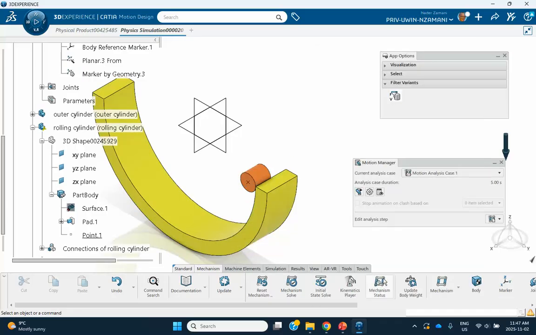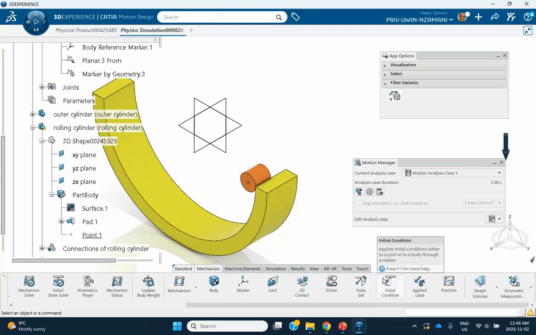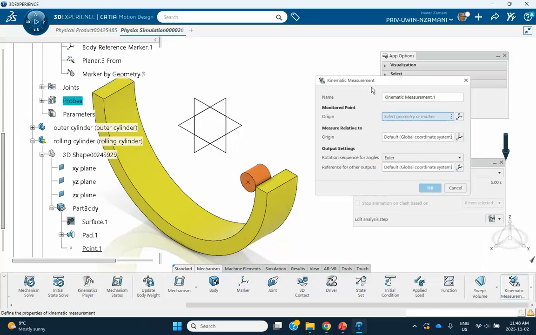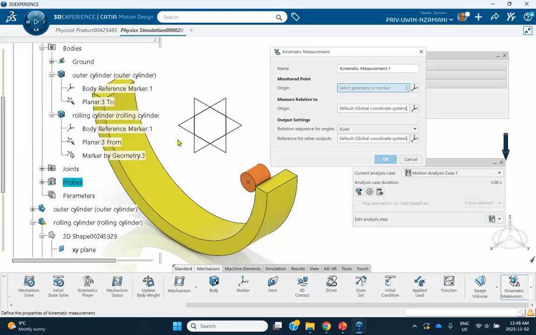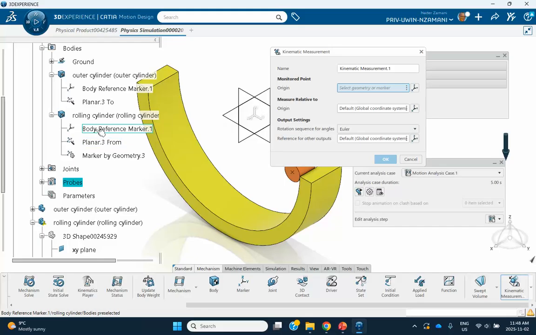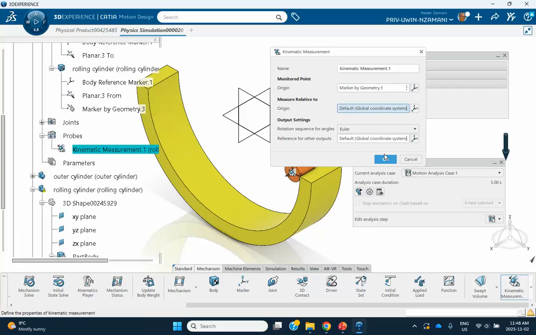Now that I've created a marker, I'm going to create a probe, basically a kinematic measurement, and I'm going to select that marker that I created. You can select it either from here or from there. That marker was not absolutely necessary, but it makes my job easier. It was marker number 3 right there. Even if I try to select this point, I believe it's going to select the marker. Let me see for a second. Yeah, let me select this point. See, the marker is selected, and then we say okay.